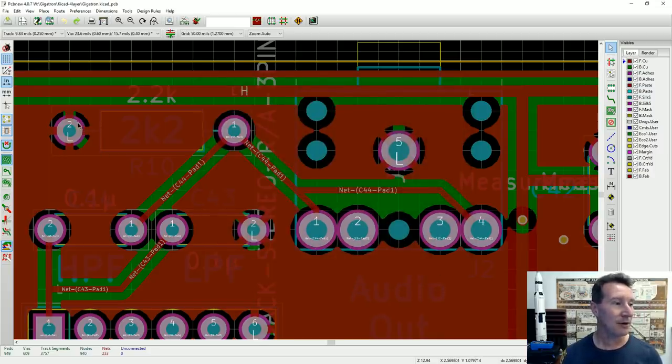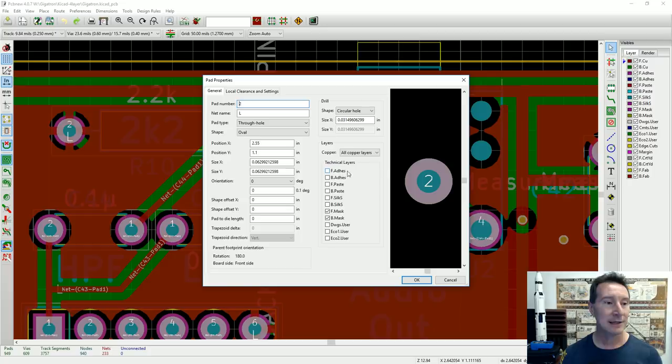I don't think anyone told me if that ADHES was adhesion layer, adhesive. I thought it was like paste, but there's already a... And F, I assume F is front. I assume they've got everything. They call them front and back rather than top and bottom. That'll take some getting used to.